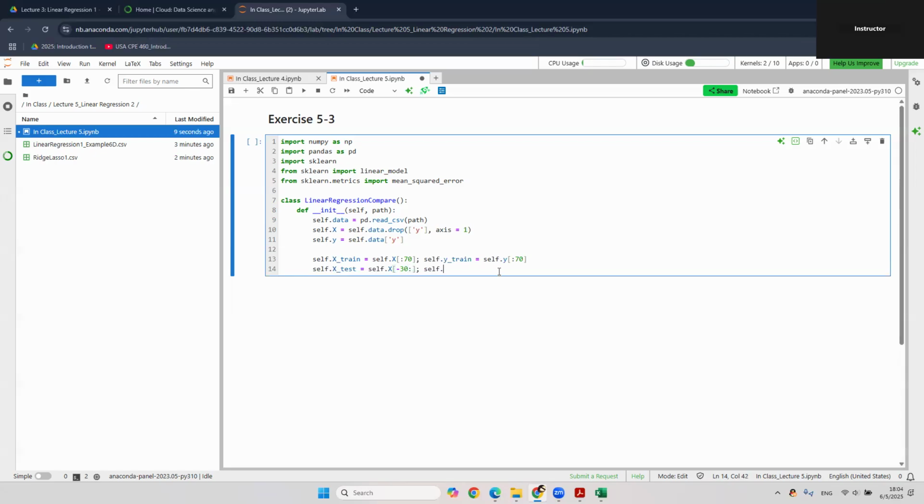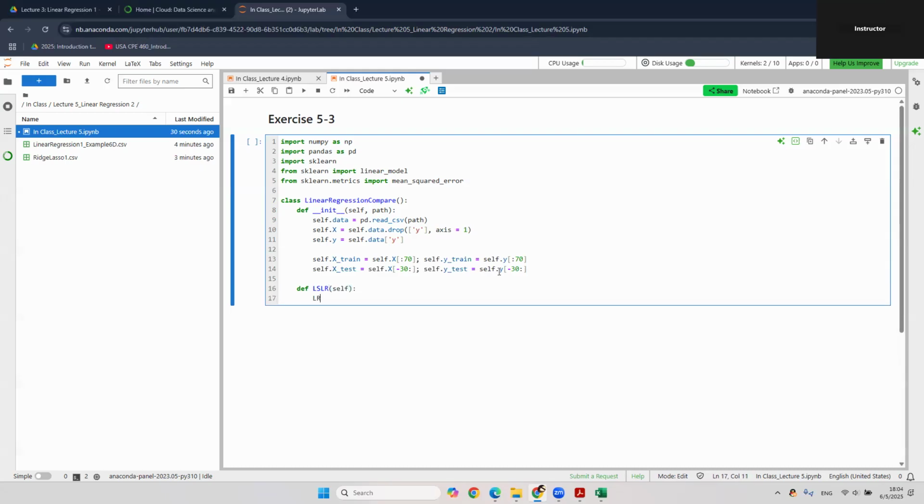And then self.y_test equal to self.y[-30:]. Okay. So now this is for the initialization of any regressions. And now I can define LR equals to a linear model regression. That's here. And then similar things.